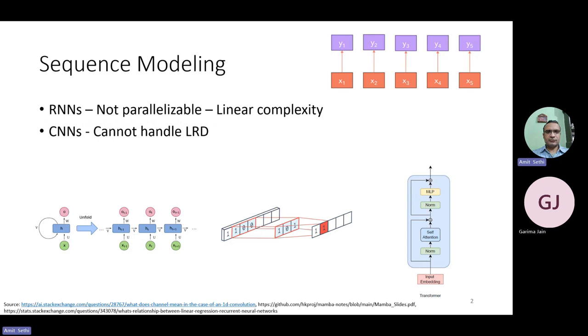Now, then we have CNNs. CNNs are highly parallelizable, which was one of the basic reasons why they are used in computer vision. The problem with CNNs is the kernel size needs to be small for that efficiency to kick in. And because of the small kernel size, these models cannot handle long-range dependencies. And then we have transformers. Transformers are parallelizable. They can handle long-range dependencies, but it comes with additional complexity: it has a quadratic complexity. So what do we want? We want something that is parallelizable, that doesn't have a quadratic complexity, and that can still handle long-range dependencies.